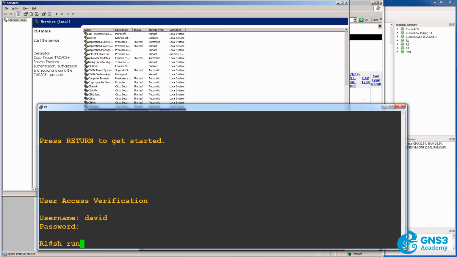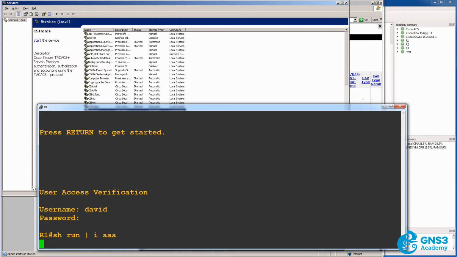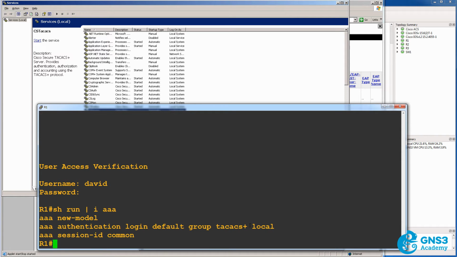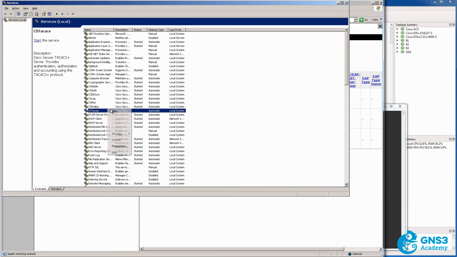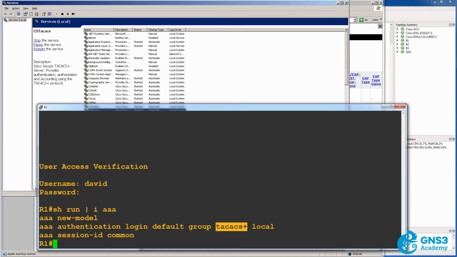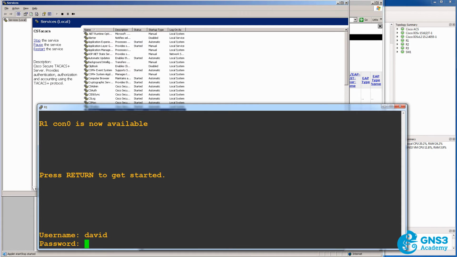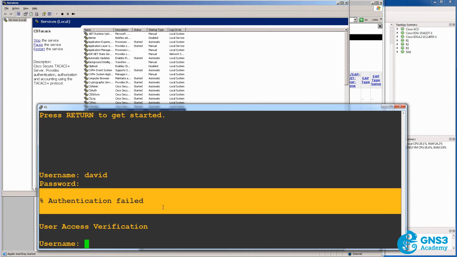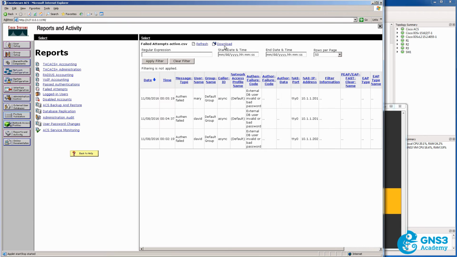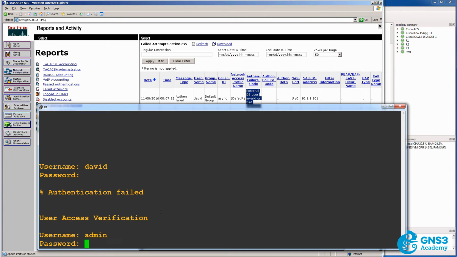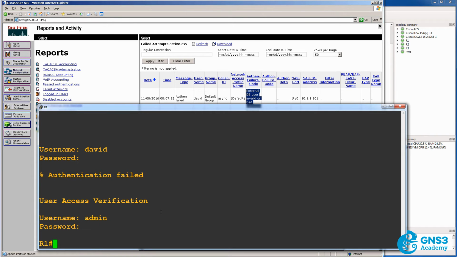So I can only use the local username and password database if the TACACS server is down. If, however, the TACACS server is up, so I'll start the service again. If I try and log back in as David, notice authentication has failed. And once again, on the TACACS server, we can see that David failed the authentication. I can, however, log back in as admin.